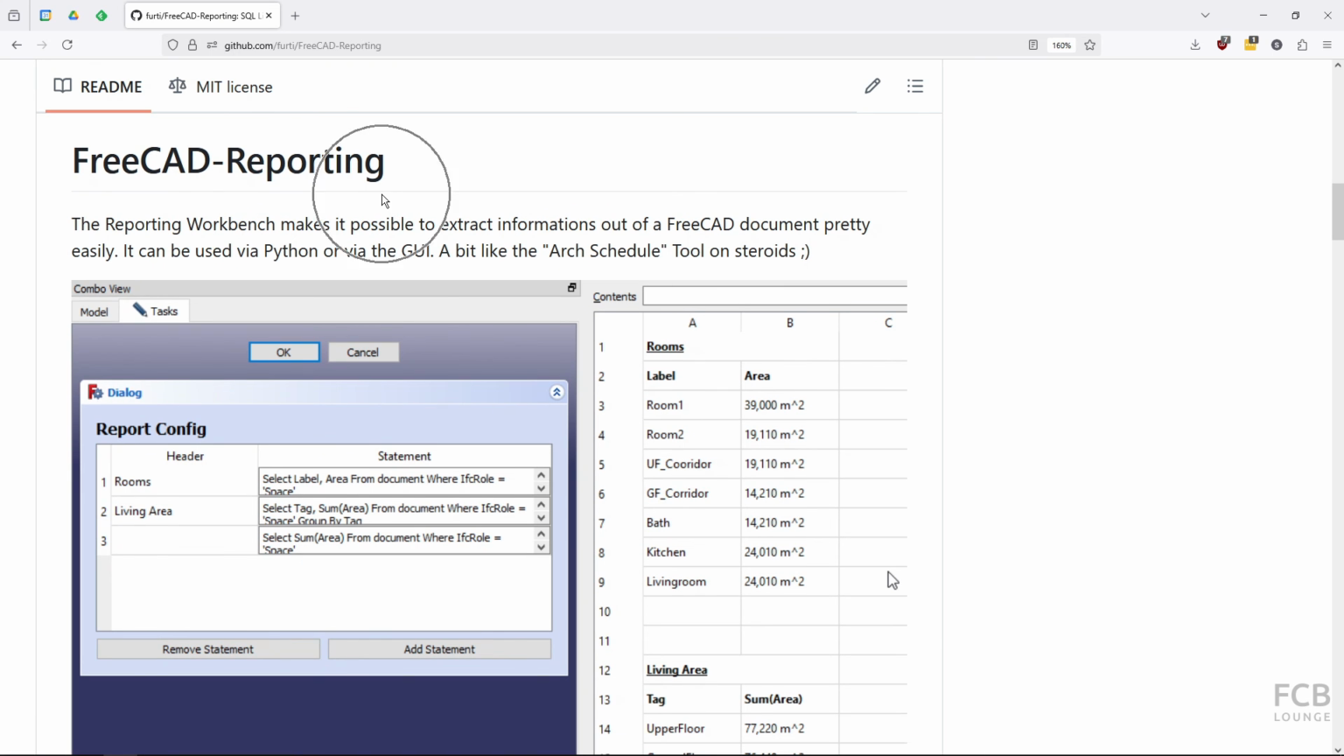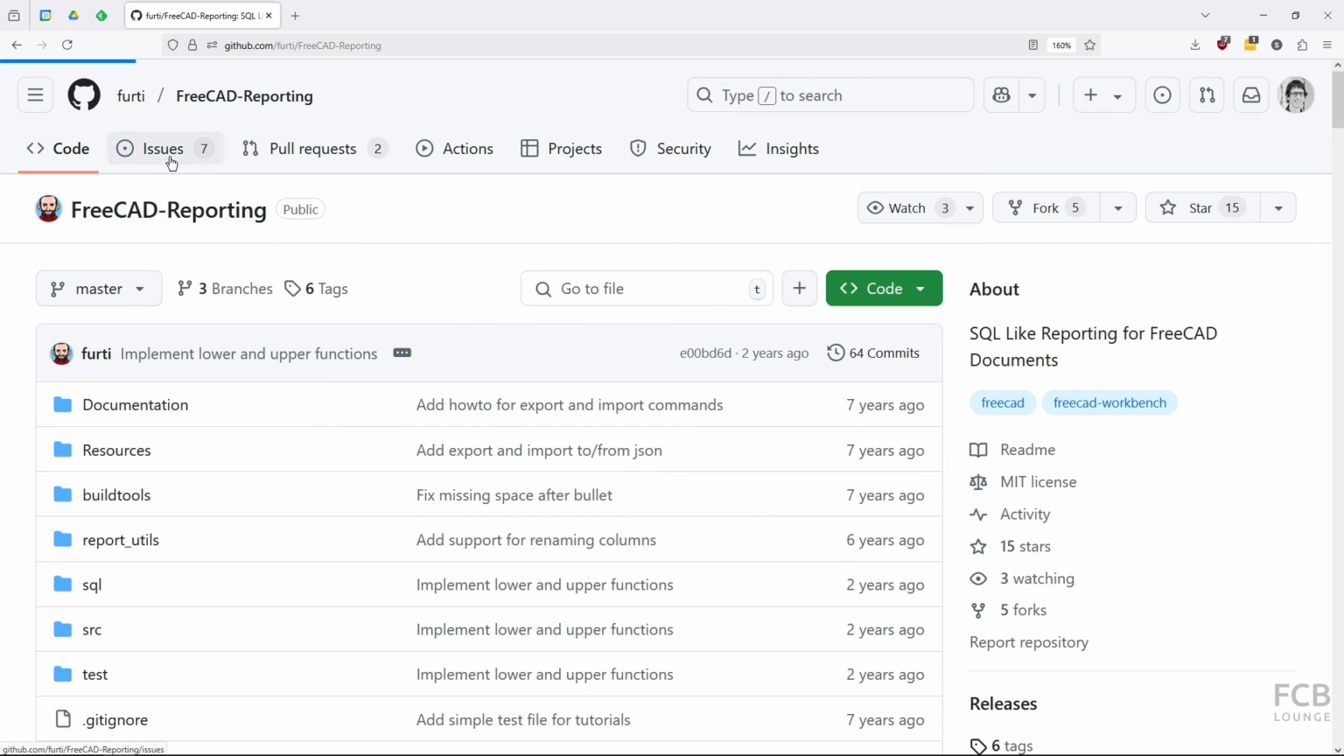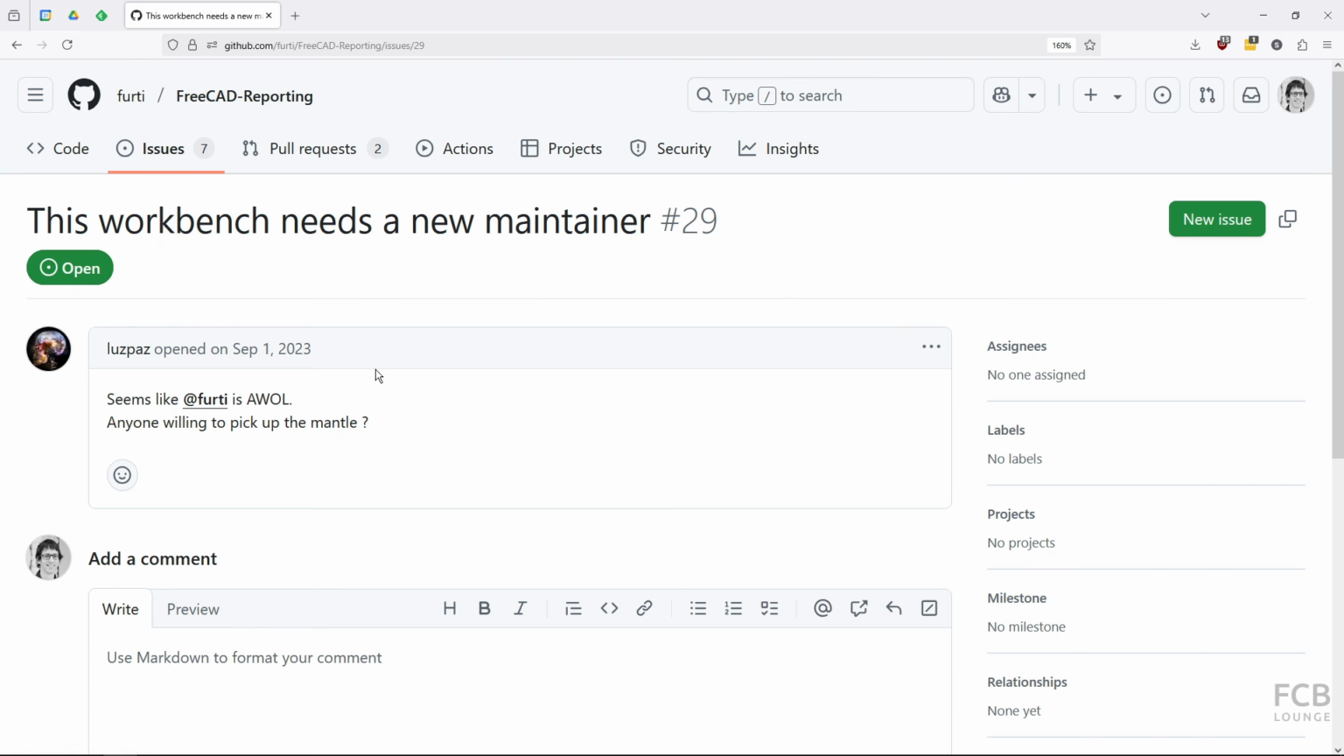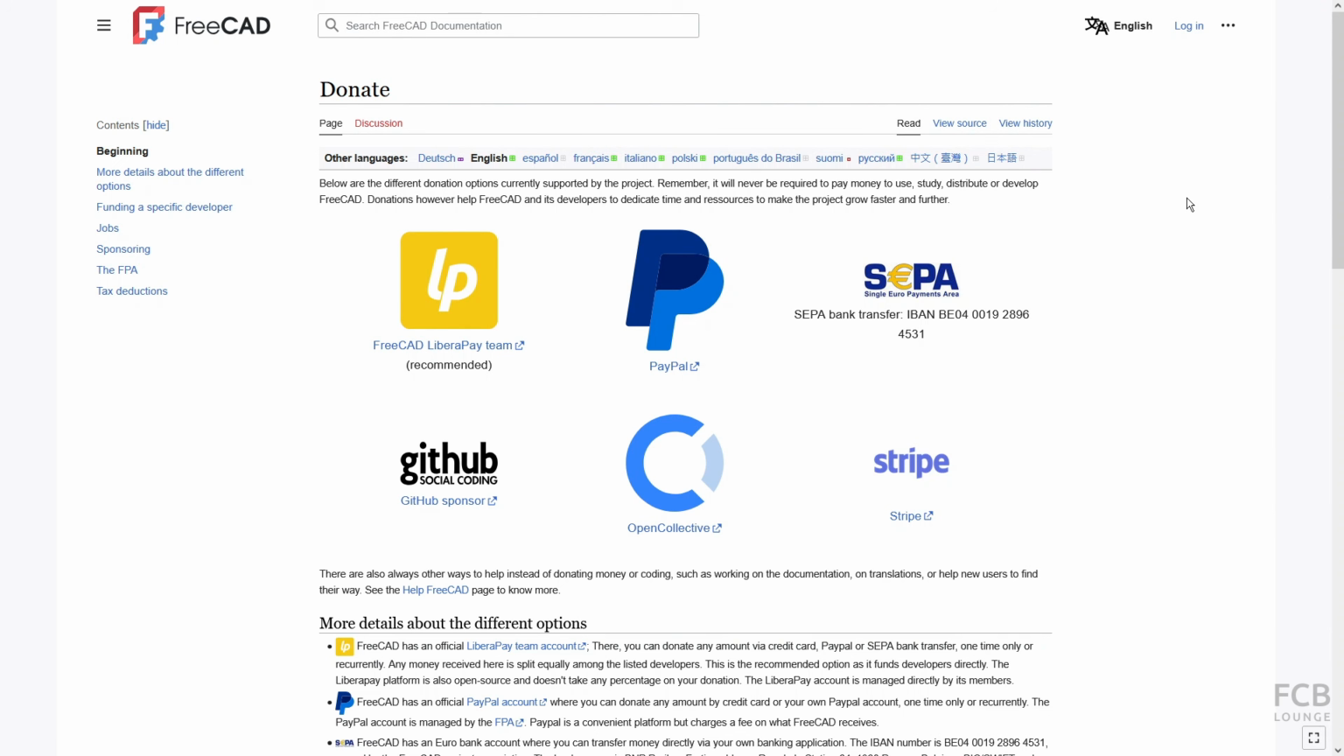Now, as of 2025, there's one big issue with the Reporting Workbench, and that is that the main maintainer has ceased to maintain the workbench. He was doing it voluntarily for free, and probably he did not have any more free time. So hopefully a new maintainer will pick up the baton. This is one of the reasons why it's a good idea to donate to the FreeCAD project, so that the developers have at least a little financial incentive to continue working on the FreeCAD project.